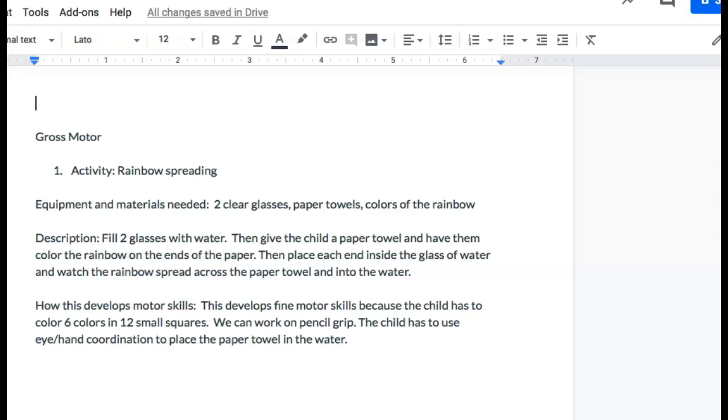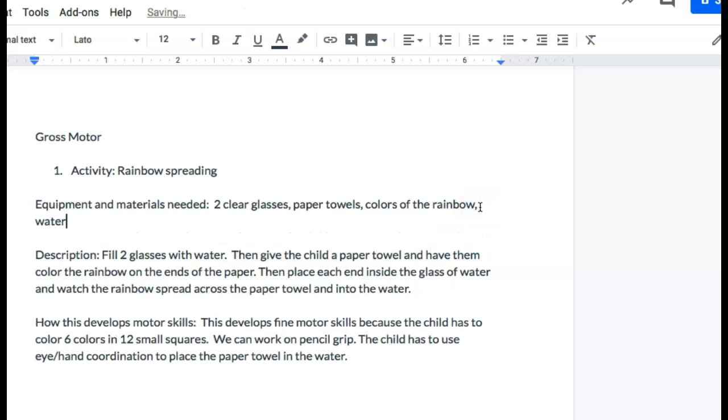rainbow spreading. So I list what I need. I need 2 clear glasses. I need paper towels, color the rainbow. I'm also going to need water. Then I describe what it's going to do. I'm going to fill the 2 glasses with water, and then we have a paper towel and have them color the rainbow on each end.